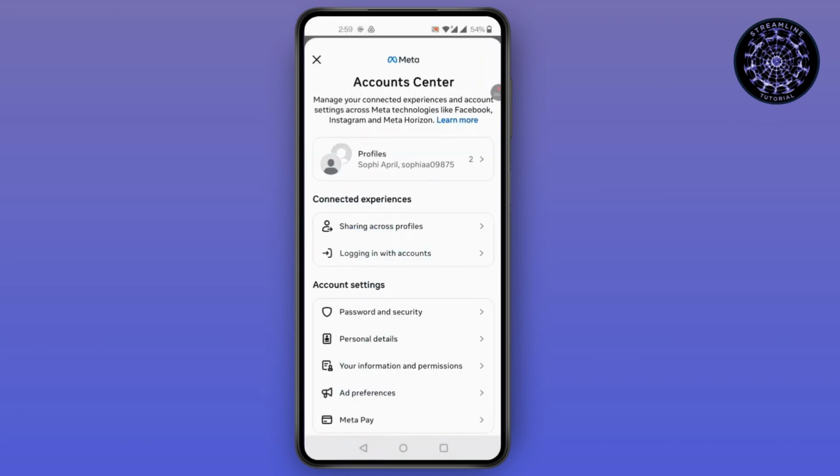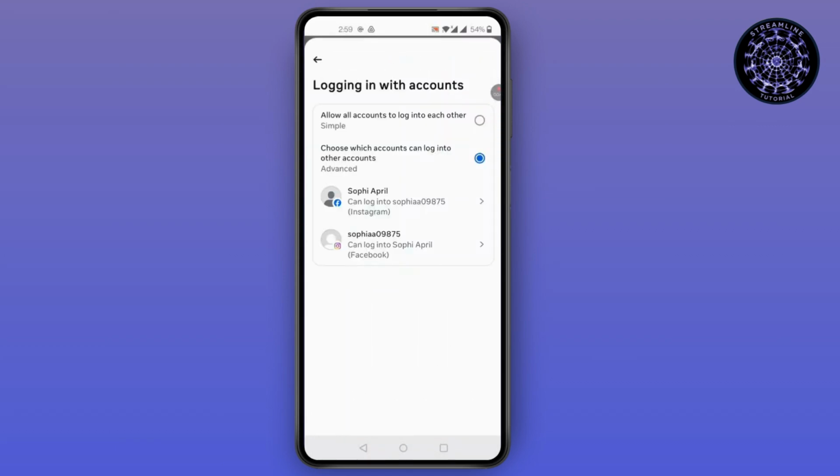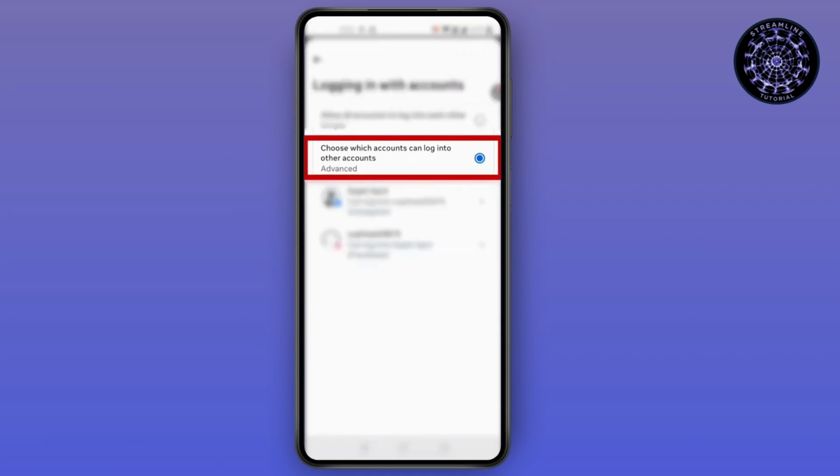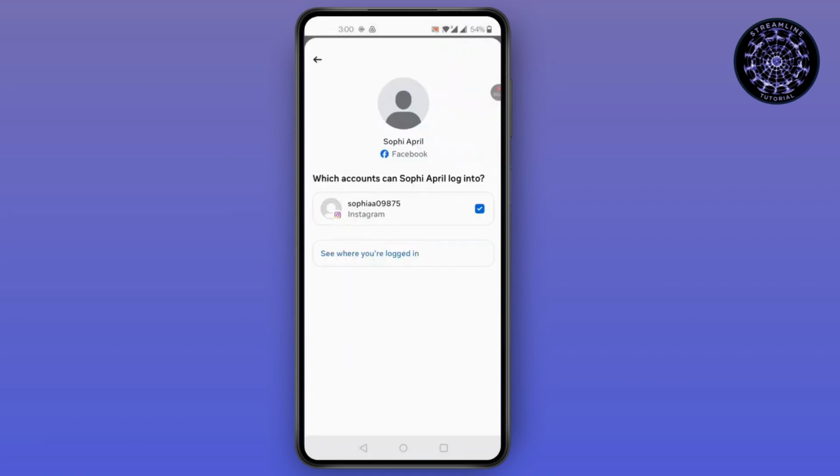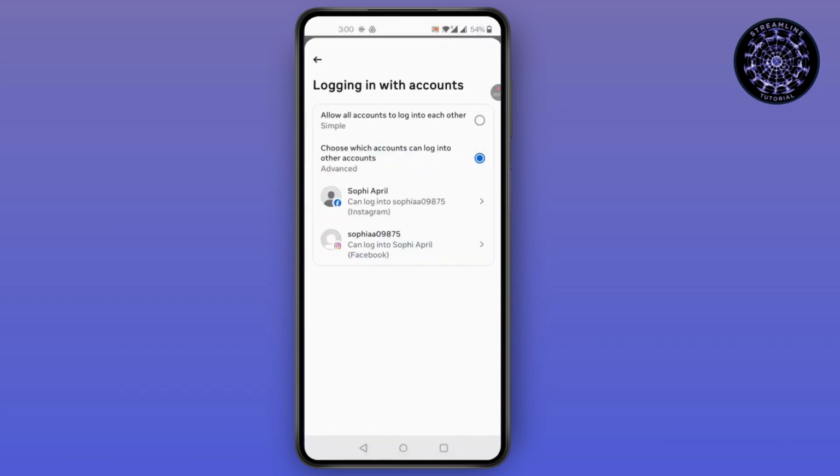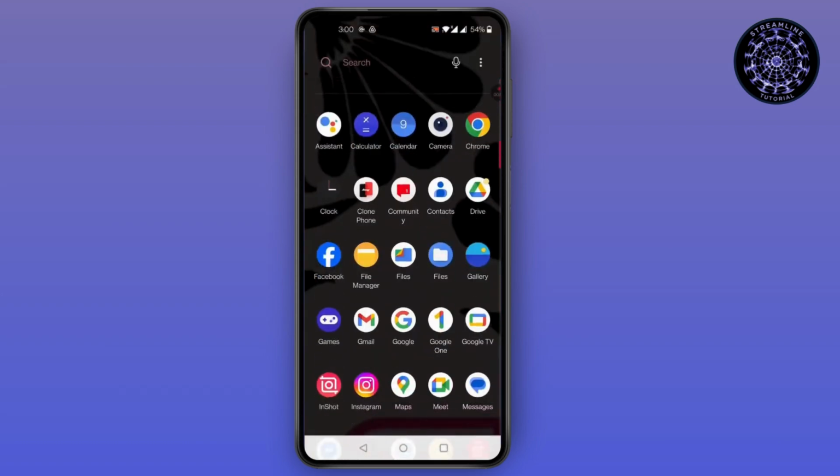After that, simply go back and then press on Logging in with accounts. In here, click the second option, which is choose which accounts can log in to other accounts. And click on Facebook and make sure Instagram is there. Make sure the Instagram tick mark is there.